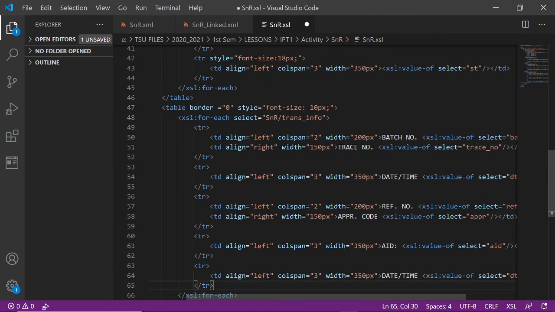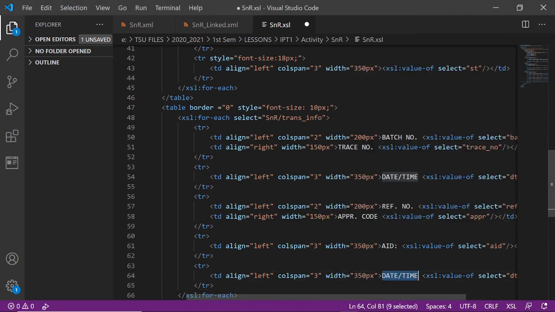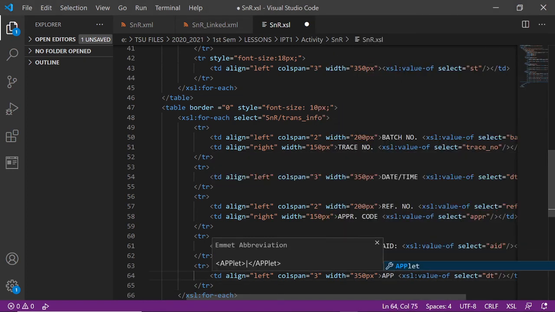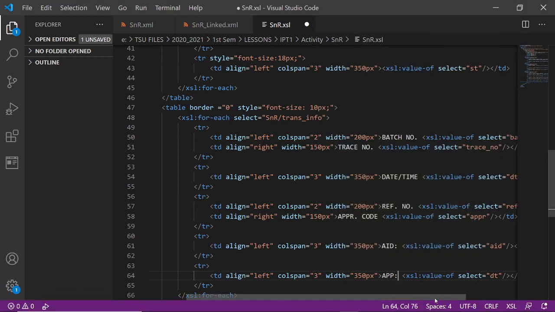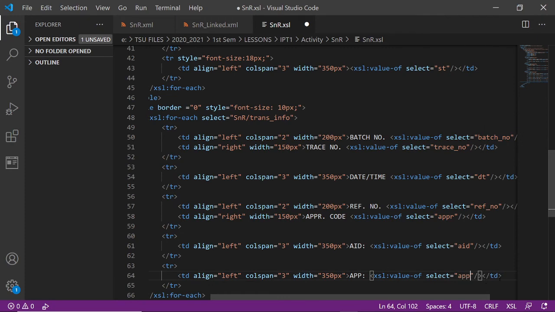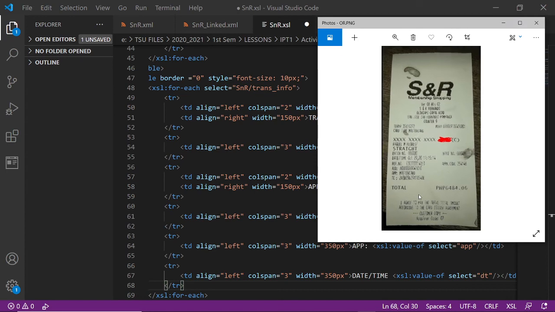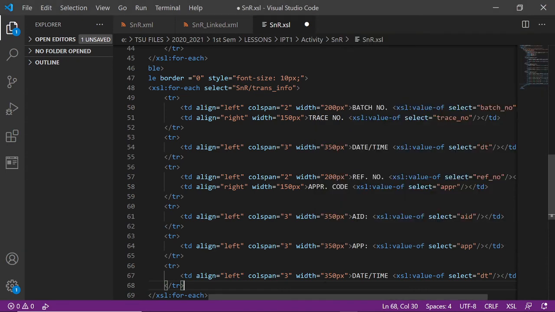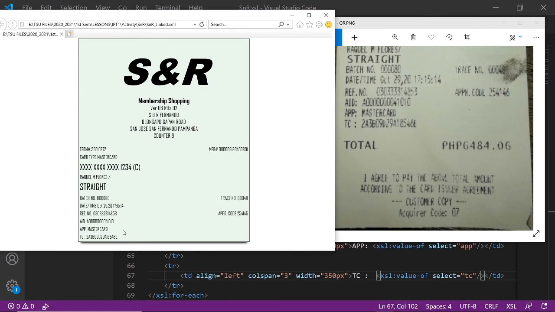Then, we'll paste again here. After AID is APP. Okay, colon. And then, APP here. Then, the other one, which is TC. Then, here, TC. So, let's save. Let's check. So, we have APP, TC.